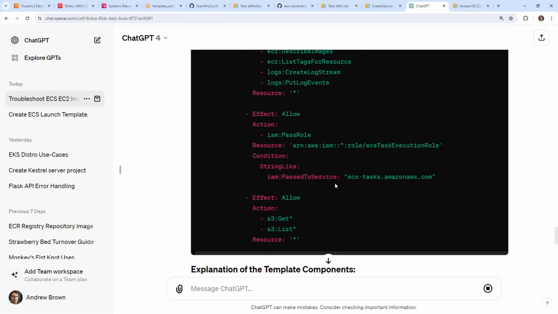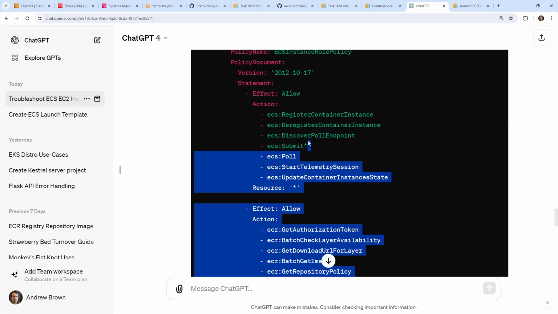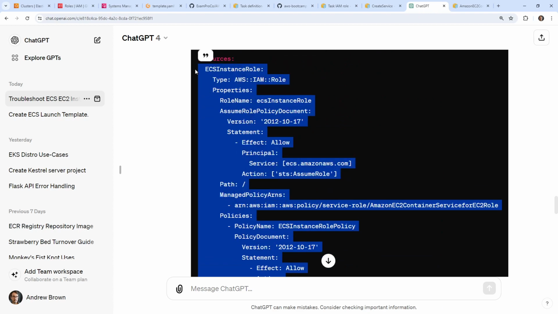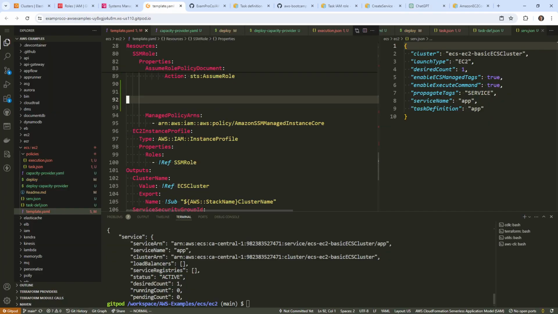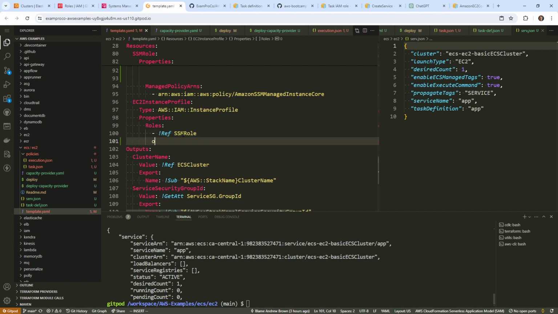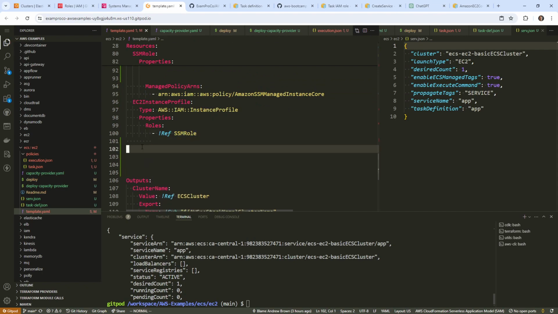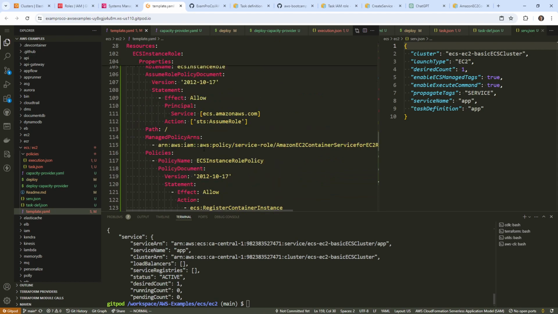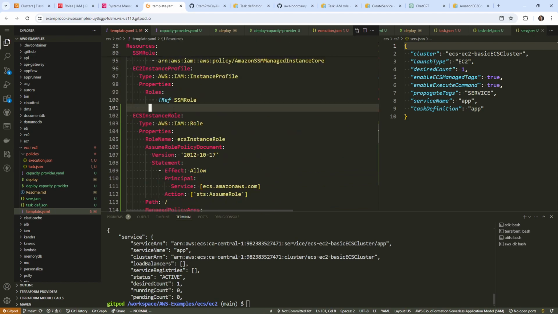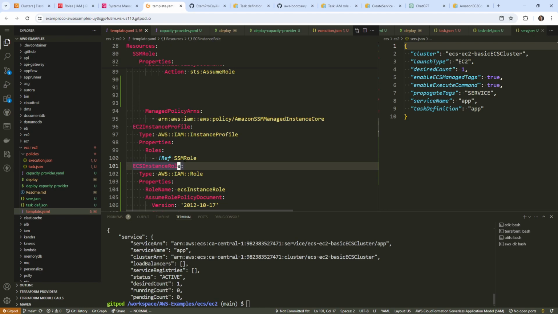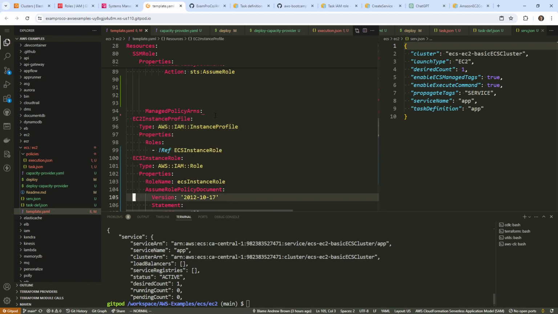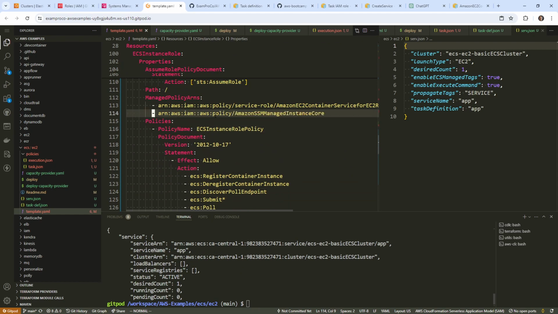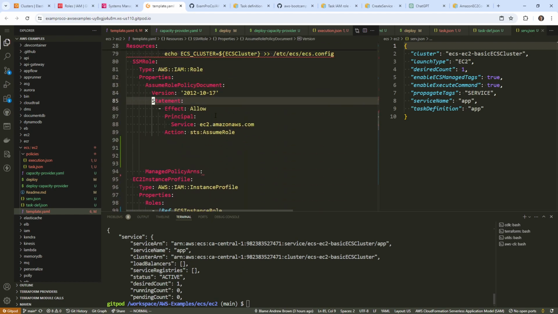And what I'm going to do is just grab all of this, and I'm going to paste that in here. Yep, it's the right level of indentation. And I'm just going to switch it out with this one here. And what I'm going to do is bring in this managed policy down here so that if I want to get access, I can.